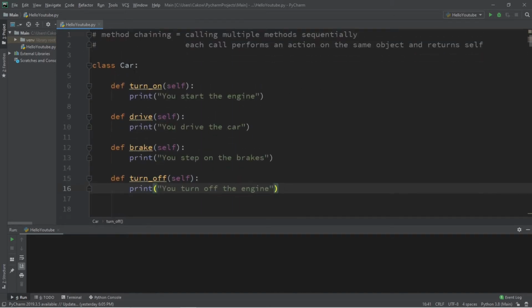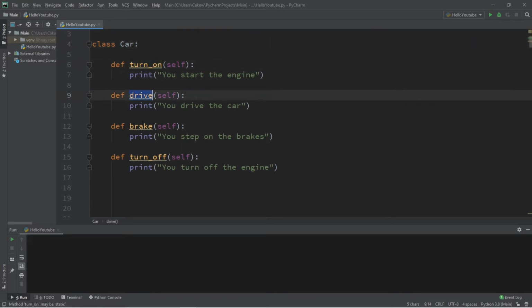Let's say we have a class named Car. Car has four methods: turn on, drive, brake, and turn off. They will all just print a simple message. Turn on will print, "You start the engine." Drive will print, "You drive the car." Brake will print, "You step on the brakes." And turn off will print, "You turn off the engine."